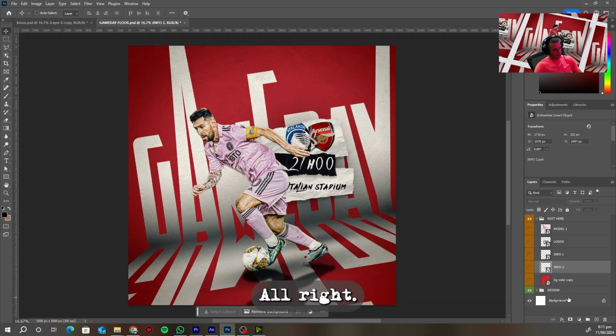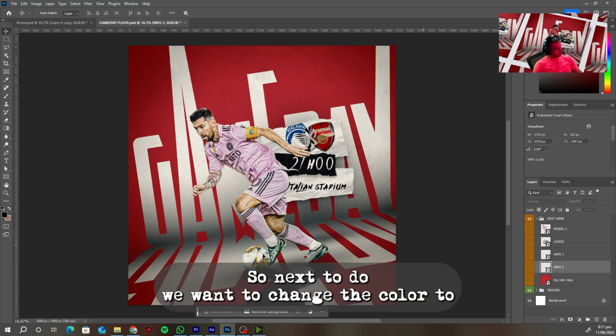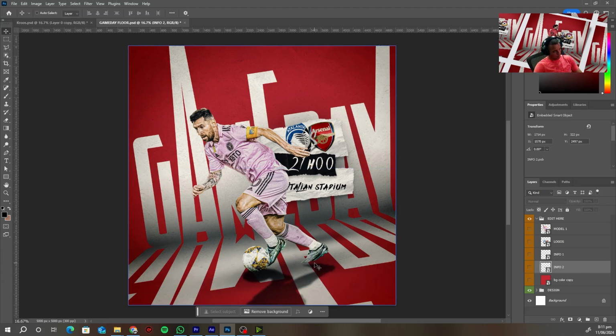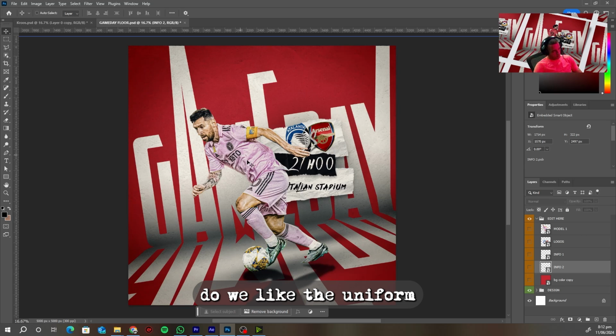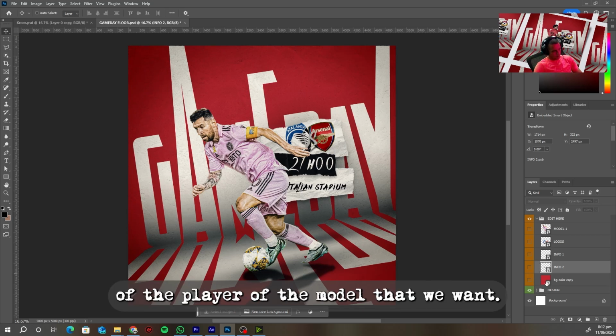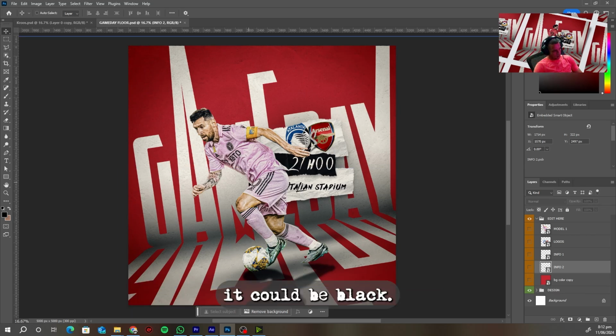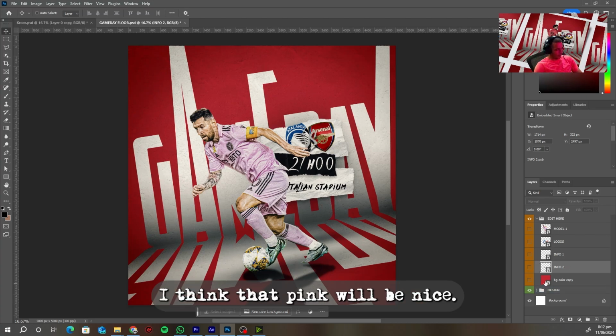All right, so next thing to do, we want to change the color to be like the uniform of the player, of the model that we want. It could be black, it could be dark pink. I think dark pink will be nice.